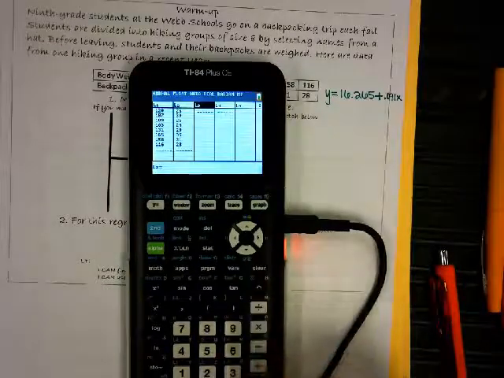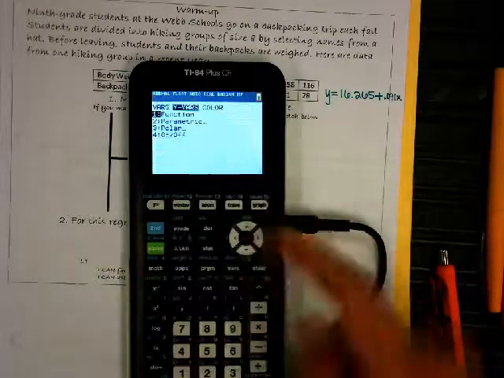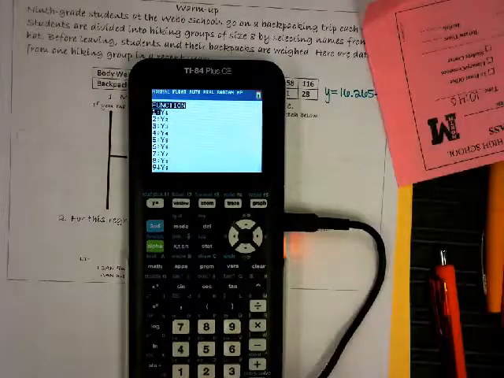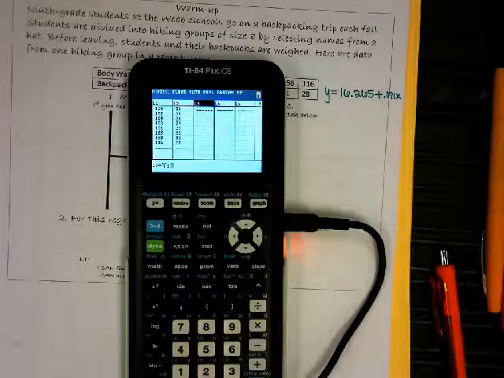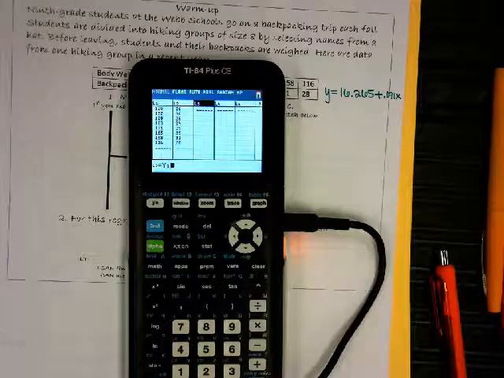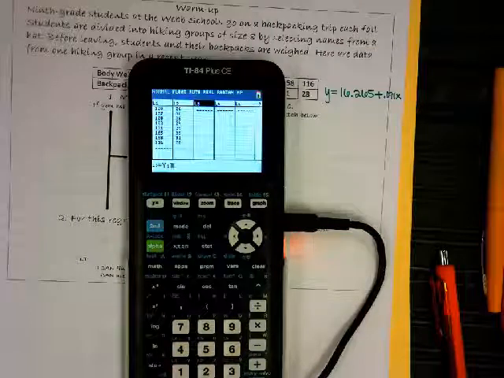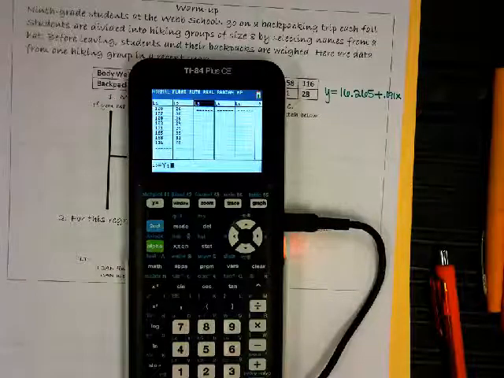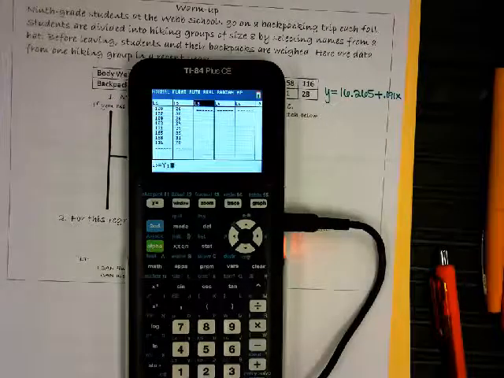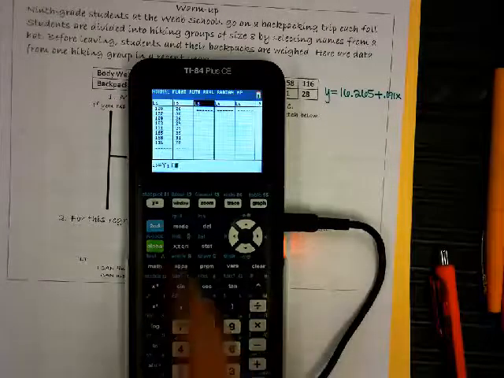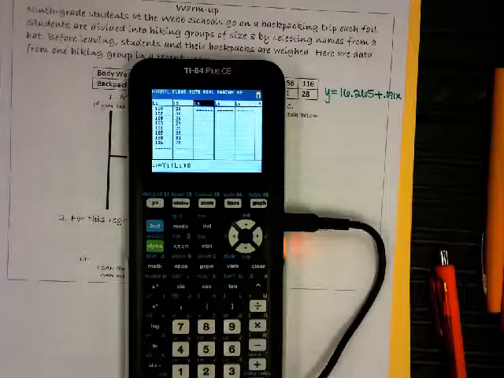So VARS is a few buttons above 9. You're going to go over to Y bars, choose function, and choose Y1. VARS. Y bars, function, Y1. I don't know, is it in the note packet? And then you're going to put parentheses, list 1, because that's where our X values are.